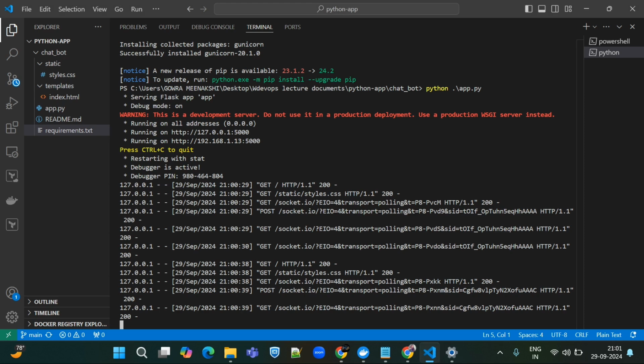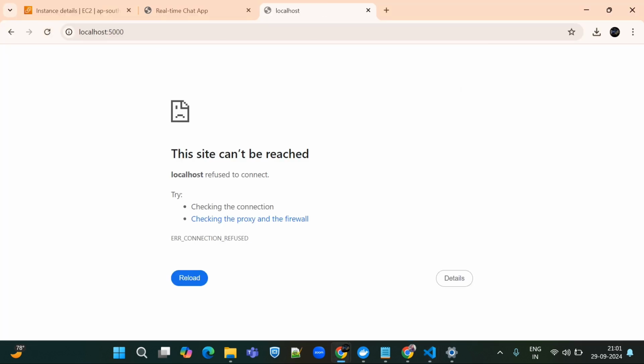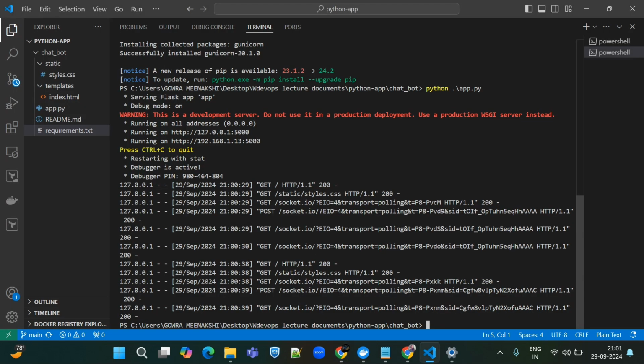Now in real time, we need to dockerize this application. My application is running perfectly locally, so now I would like to dockerize it using a Dockerfile. Let me stop this application. Now if you refresh, see, it won't work. Let me clear the screen so it is better.